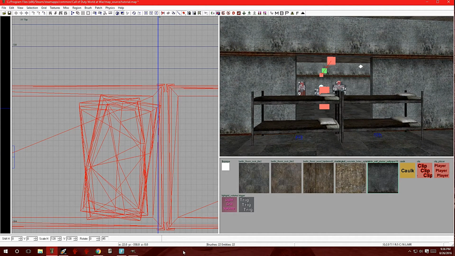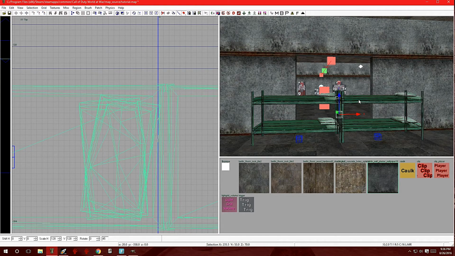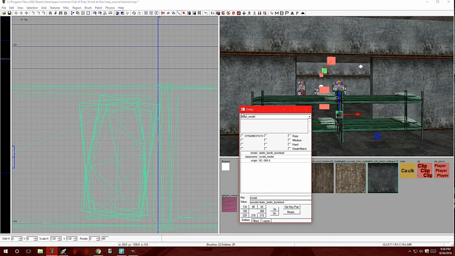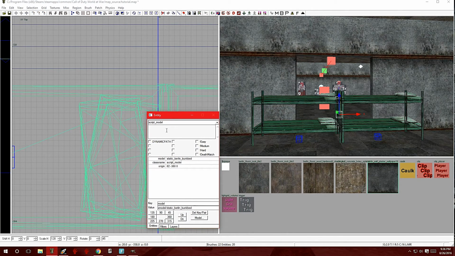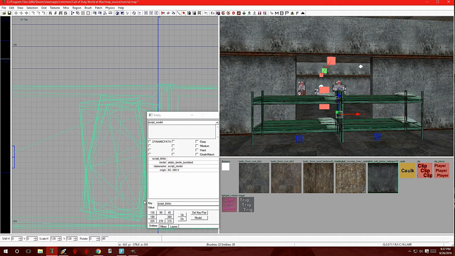So first thing you want to do is select these models. Select them both. You can use one, but for this video, we're using two. So we're going to press N on the keyboard, that way it can bring up the entity window. All right, now we're going to give it some KVPs. So the first one is script underscore link to. And this one we're going to leave blank for now. Press enter. And as you can see, it says script link to, but it doesn't say anything. We're going to deal with that later.